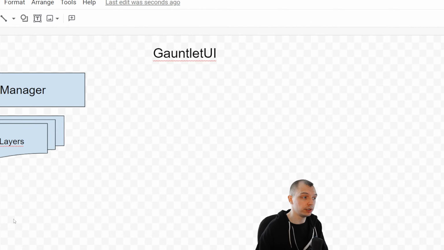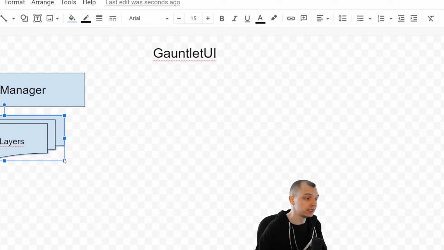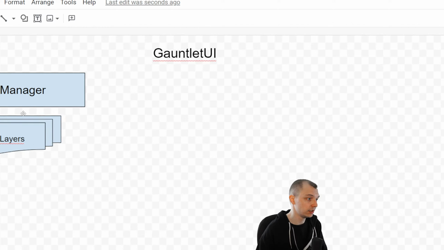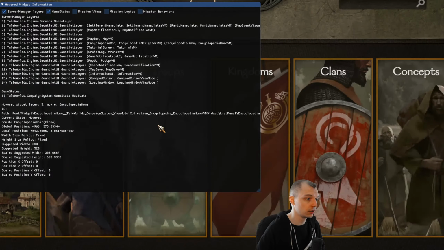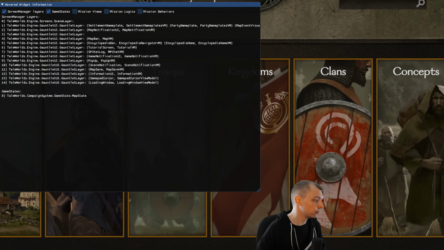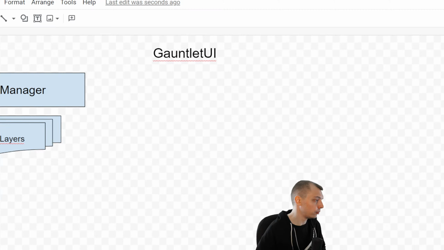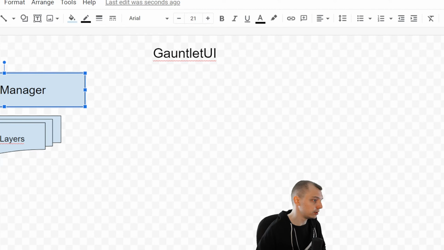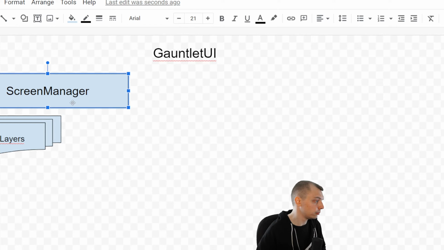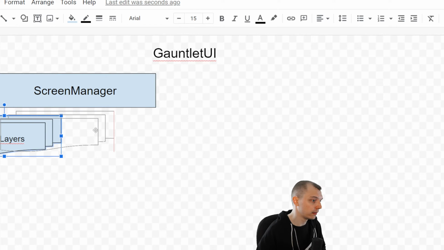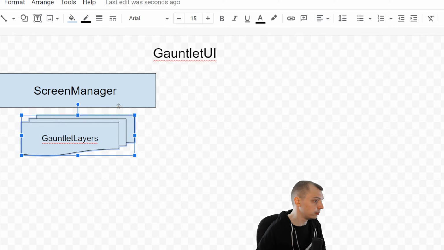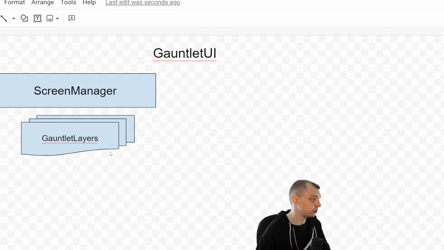And in my drawings, stuff going downwards is something contained within the thing that is above it. So Screen Manager has a bunch of Gauntlet layers. So these things up here, oh, I need to... wait, what? These were cut off. Okay, so let me make sure that these are within the zoomed in window.